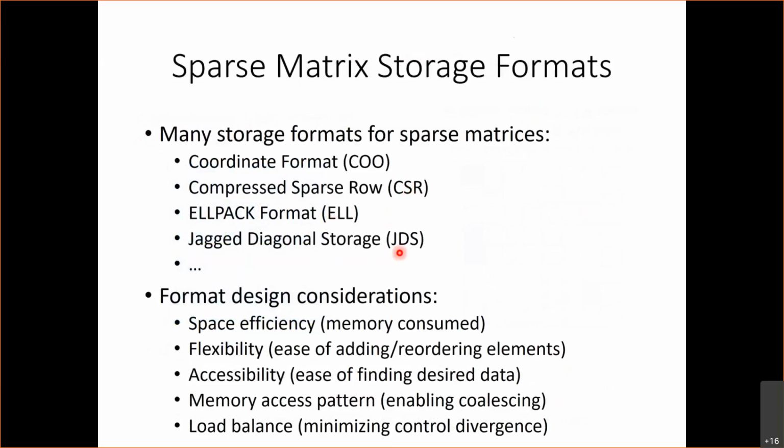And we said that one of the design considerations that go into these storage formats is their space efficiency, how much they save space, and the flexibility, how easy it is to modify the matrix by adding or reordering elements. Then their accessibility, whether they make it easy to find information, what information is easy to access using this format, what information is not easy to access, and then the memory access patterns. So do they enable coalescing? And this usually relates to a particular workload. So we're looking at SPMV, and which formats enable coalescing specifically for SPMV.